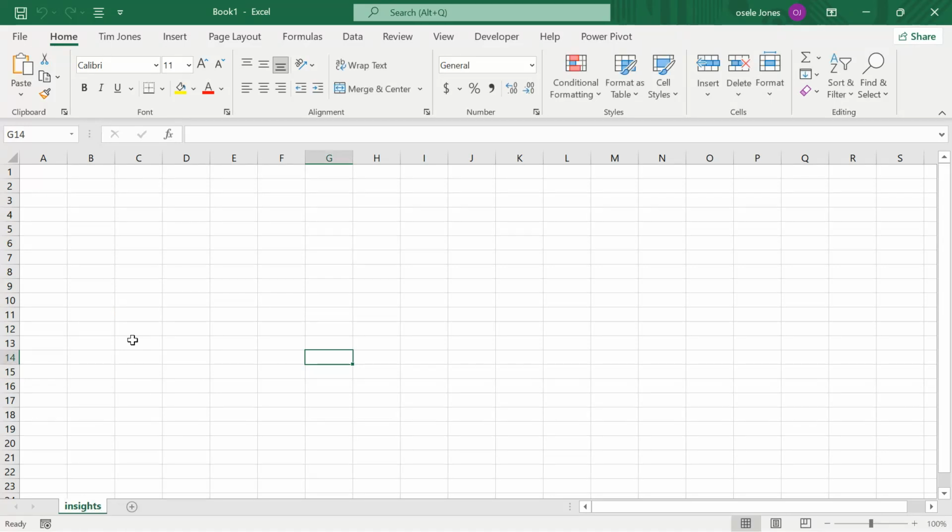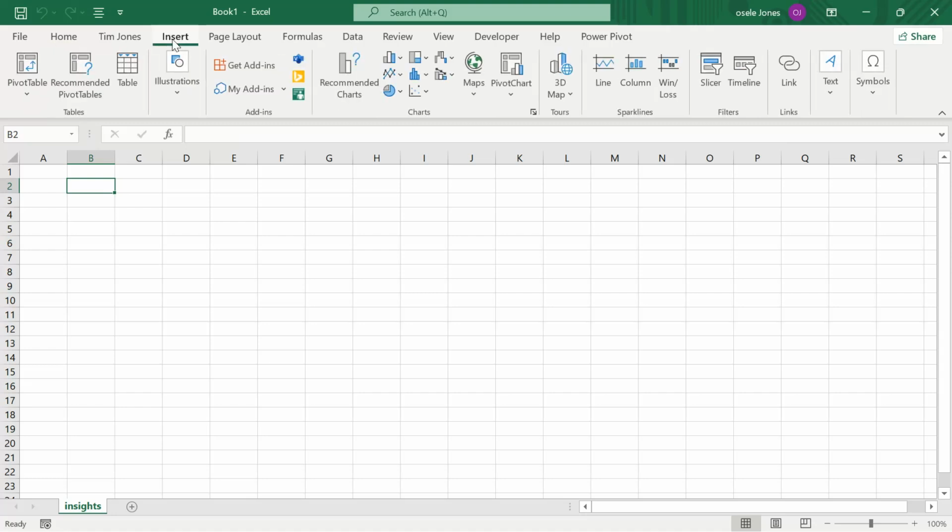Power Pivot is like a back end, similar to Power Query. We don't see it here when we navigate, so the only interface that we see is this. Now, if I want to bring out a pivot table to analyze my data, what will I do? I will go to Insert and click on PivotTable.